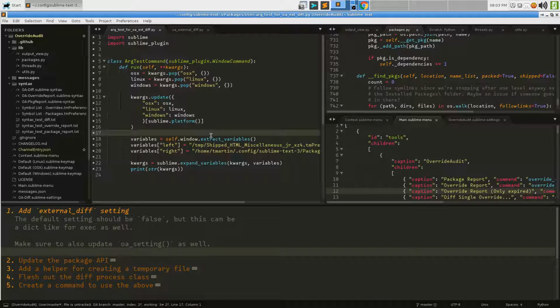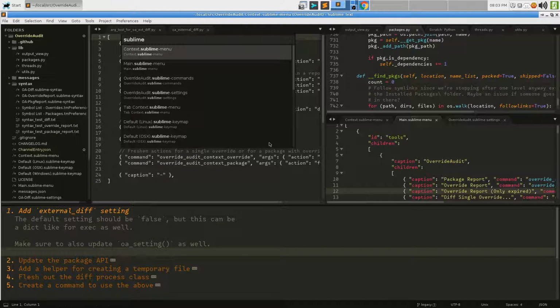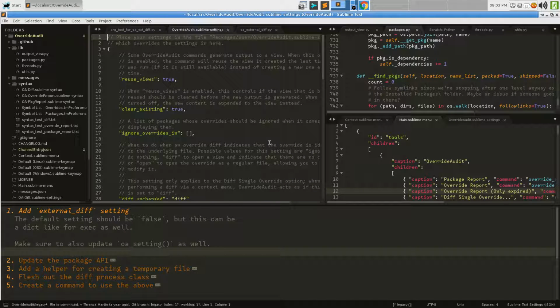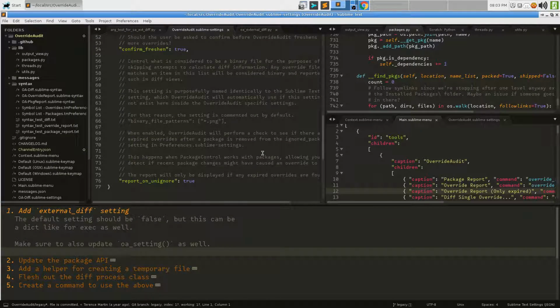So the first thing we're going to do is add an external diff setting to the default settings for the package, which would be these ones. These are the default settings. We're going to add one in here to specify the command for doing an external diff. And that will be false by default if you don't have this set up, but in your own custom settings you can apply a setting there.